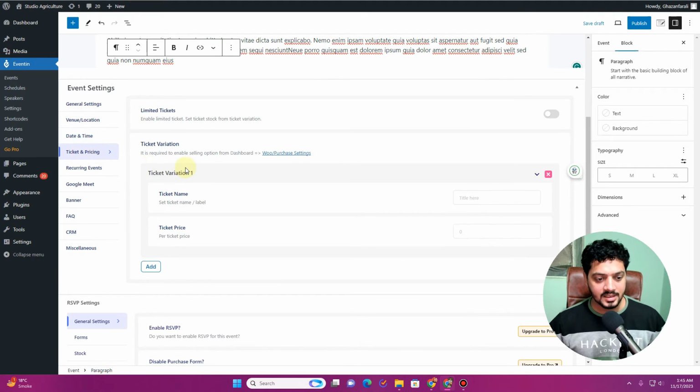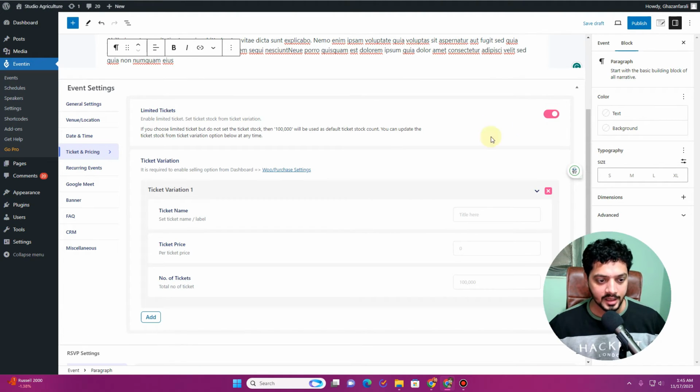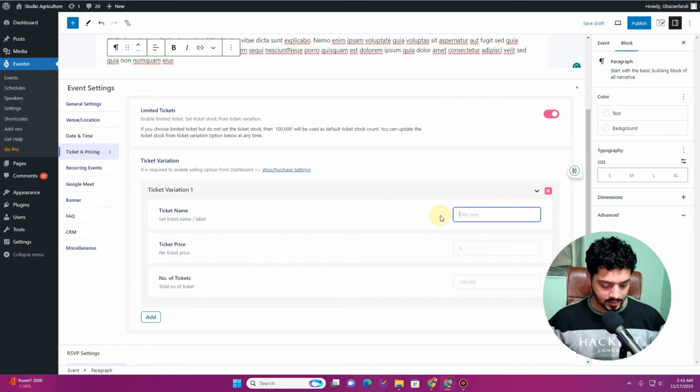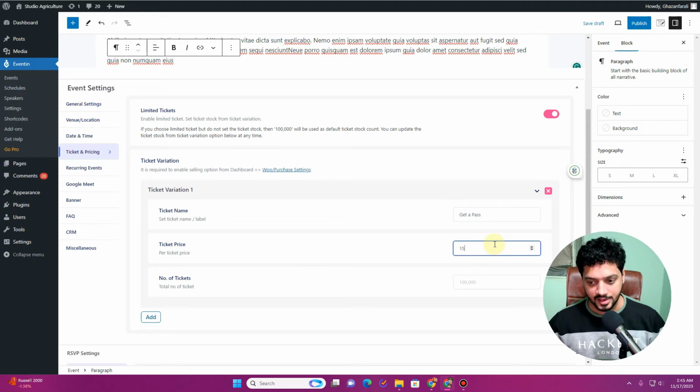Next up, we have tickets and pricing. If you want to enable the tickets and pricing for these events, you can always enable them from here, and then you can set up all of these things here. So for example, if you want to keep the tickets open, enable this option, and the ticket name, let's make it get a pass, and the price is going to be $15 or something. Number of tickets, only 10 tickets.